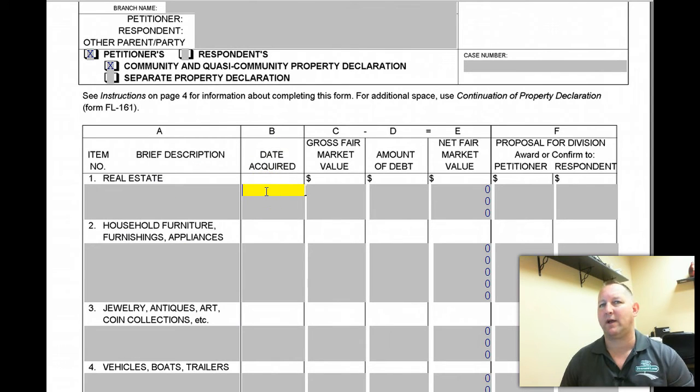Now the date acquired, month and year is sufficient, and that's what's going to determine if it's community property or separate property. If the date acquired falls within the date of marriage, then you're going to put it on your community property declaration. If the date acquired is outside of the marriage, before or after separation, you're going to put it in your separate property declaration.